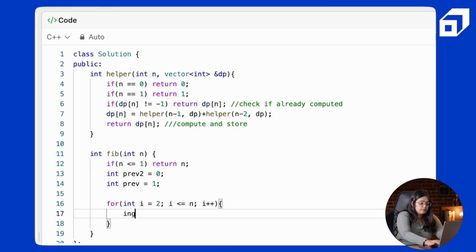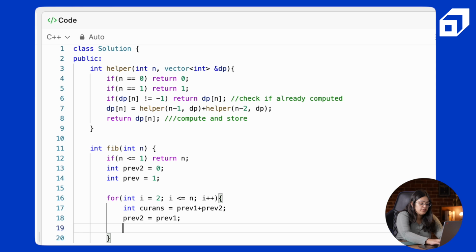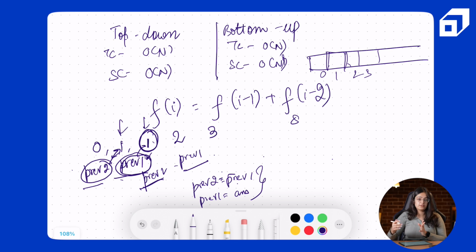the current answer will be the sum of previous 1 and previous 2. Now we will update our previous 2 to become previous 1 and previous 1 to become the current answer. So keep in mind, these statements have to be written in this order only. We can't update previous 1 first and previous 2 later, because we have to update previous 2 as previous 1 first. If we update previous 1 first with the current answer, we'll lose what value was there in previous 1.